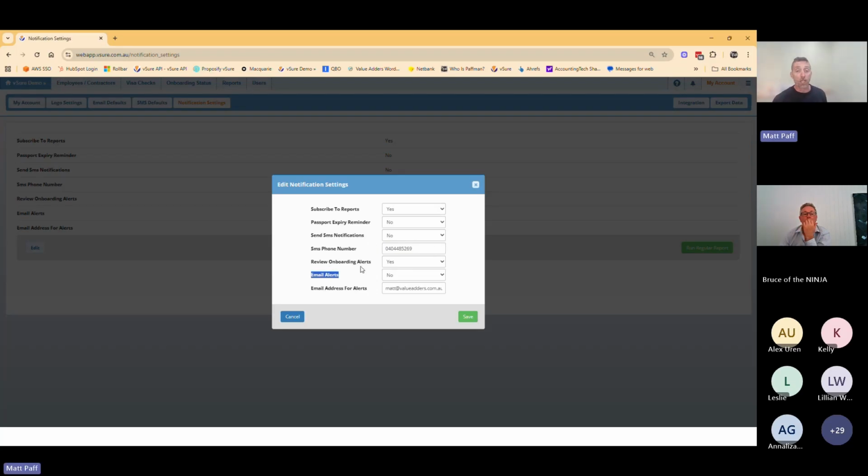Now, review onboarding alerts. If you are using self-onboarding within vSure, then effectively you can subscribe to an alert every time someone completes the self-onboard. Yes means every single person that onboards, you will get an alert, an email. Only the onboards that I send: if you do have a team of people and you are manually triggering the onboards, then only the onboards that I send will alert you to the ones that you've sent.